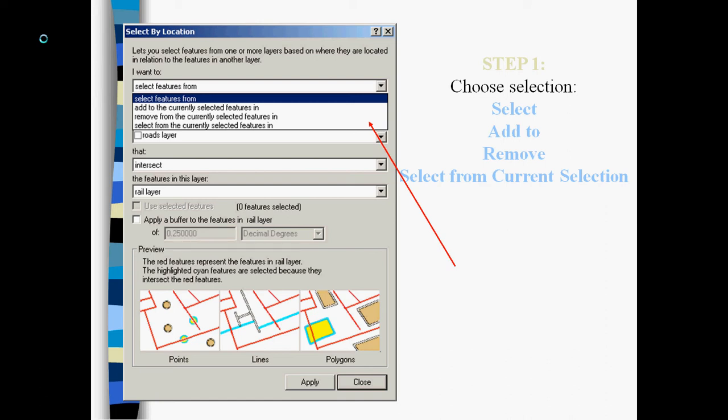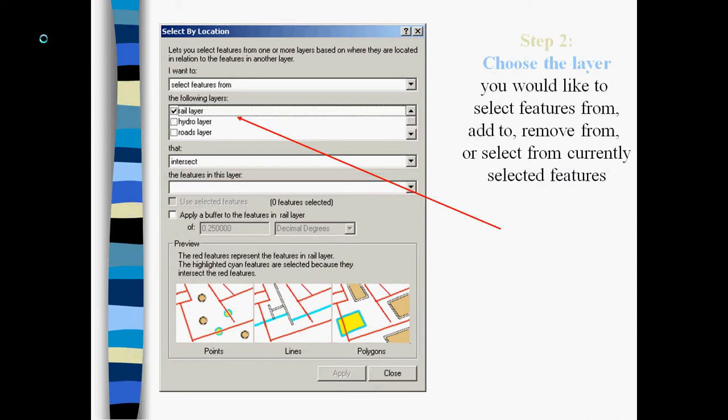Almost always, usually the choice is to select, because in most cases we would only want to subset a bigger set, and that's a simple case, but it is possible to do more complex analyses. The next thing that needs to be chosen is the layer one would like to select features from, and this is called the source layer. It's the big set that we might want to pick features from.